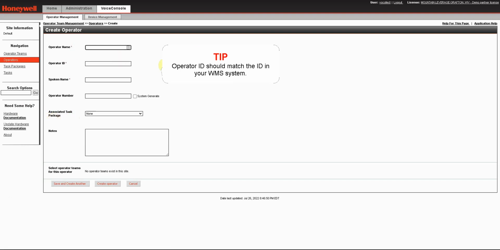This window opens up, which is fairly self-explanatory. You have an operator name, their ID. The ID usually should match what you have in your WMS. Your spoken name, this is what the operator is going to hear whenever they load their operator onto the device, either when they're scrolling through the menu or when the device says to them, current operator is. An operator number, this is optional. An associated task package, again, optional. And any notes that you want to place.